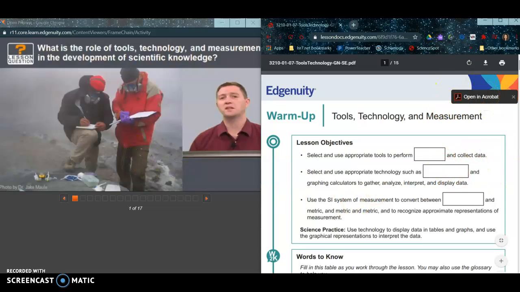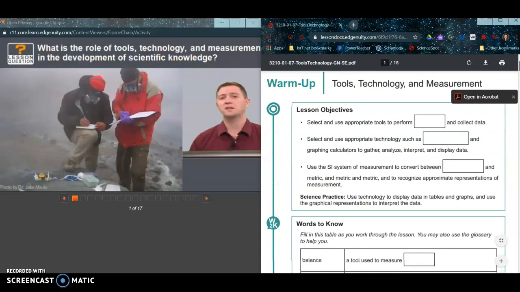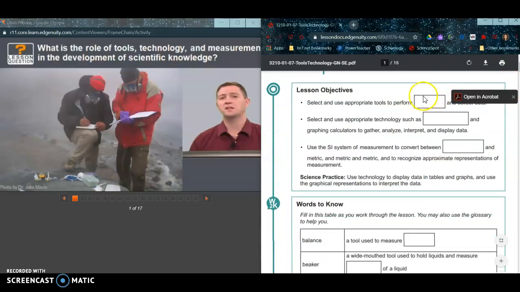You guys have that ability with your touch screens. You can use your finger or a stylus, put those notes in, make sure you save it and download it to your Chromebook, and then you're going to submit that assignment on Schoology.